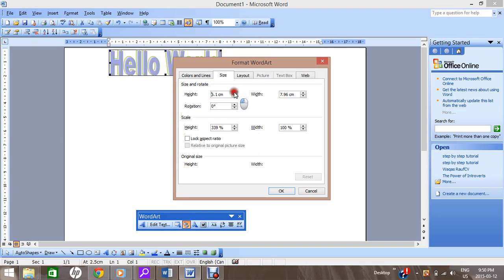We can go for as much as you want. Just take an example, 7 centimeter. Width I can go for like 8.66. Rotation, or because when I change over here, you see we have also option over here. And one more thing over here, like height and width, these both things are interrelated with each other.